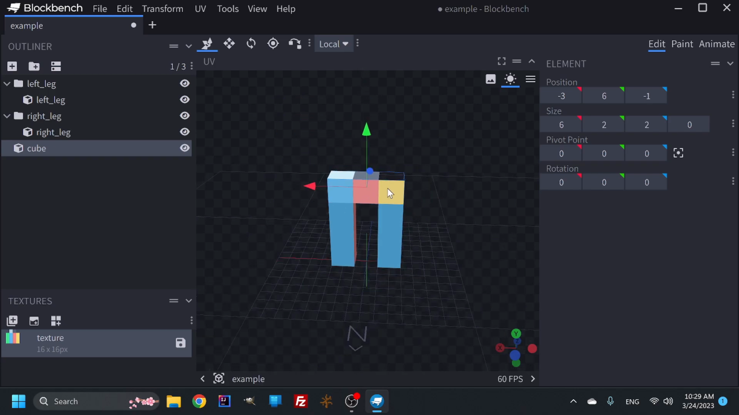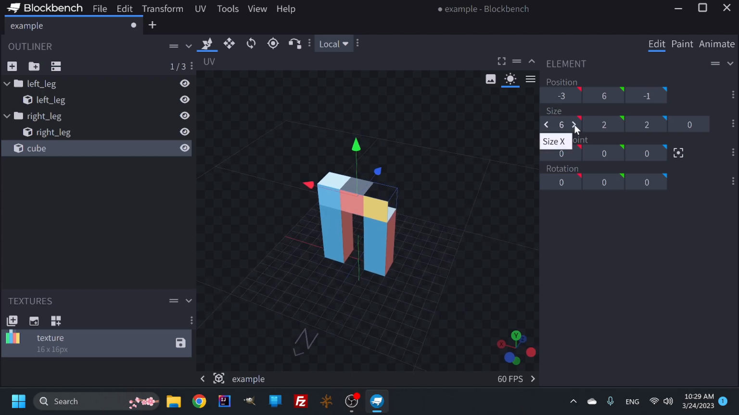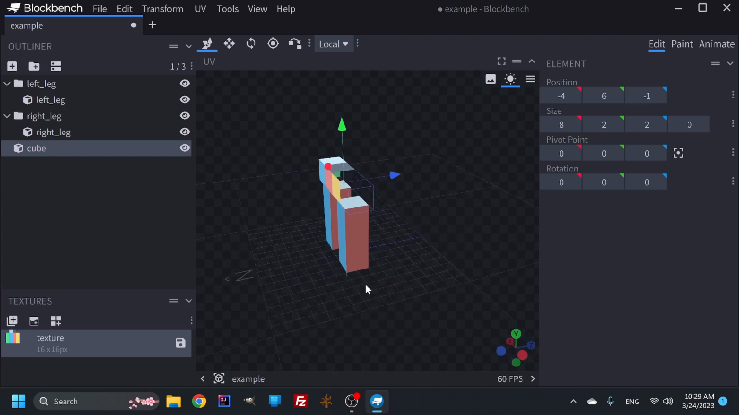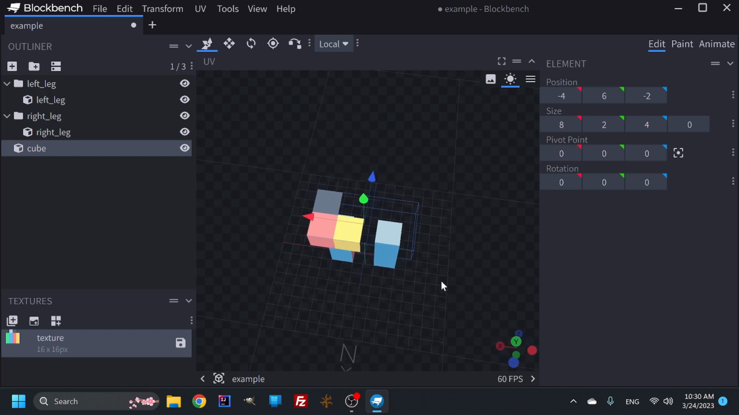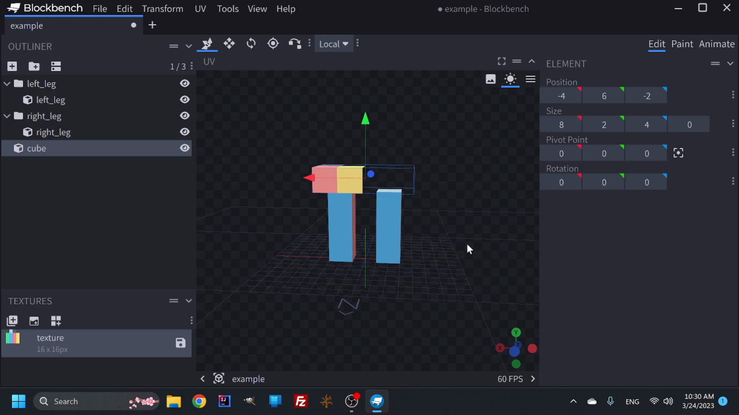Now, what do I want the size of this body to be like? Let's make it a little fatter than the legs. So let's give it an 8. And then we want the size, let's push it back. Because remember, every time I add one, it's going to add to the scale. So it's going to push and then push. So now we see that the cube is pretty good.